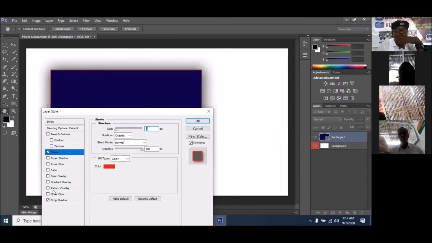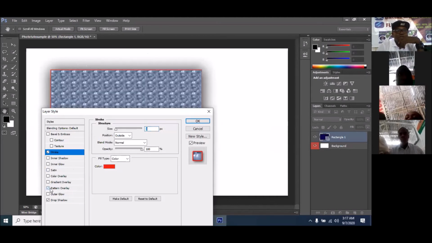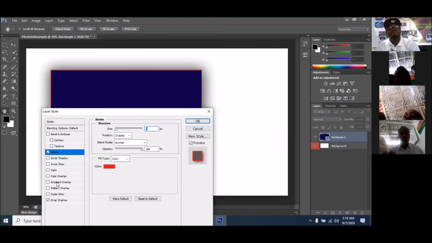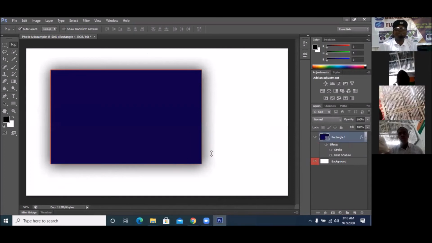So you can add pattern overlay if you want another pattern on your work. You can see this is a pattern overlay. I'm going to take it out because I don't want that. So that's how you can add effects. Any effect you want, very beautiful effect. I'm going to click on OK. You can see I have my stroke and my shadow added. Those are the things you can do. Very, very important.